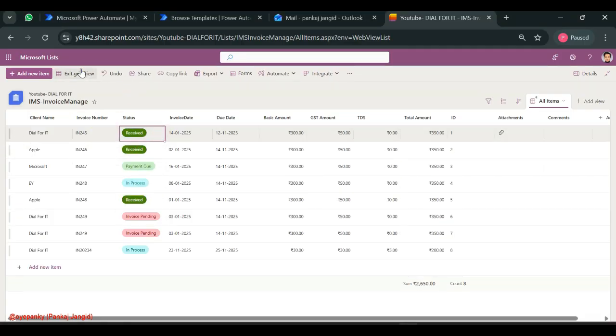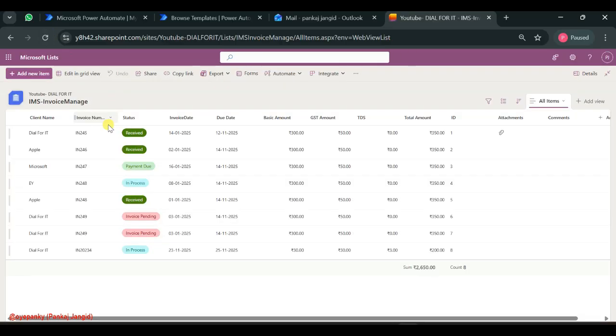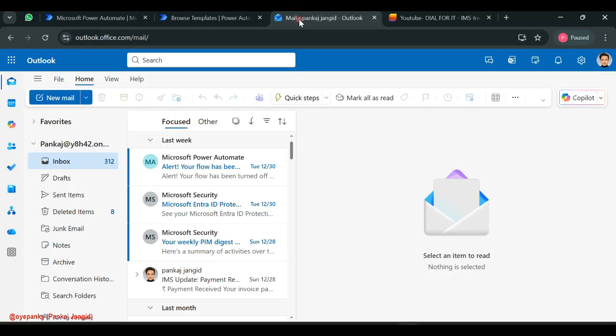Now it's updated, and let me refresh my list. Now it's showing the updated, received one. Now my manager has automatically received the mail that this payment status is updated as received. So basically I don't need to send any mail to my manager. This work will be done automatically by Power Automate. Let me check the mail.